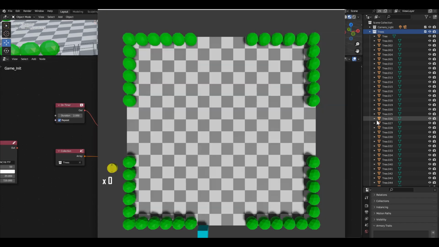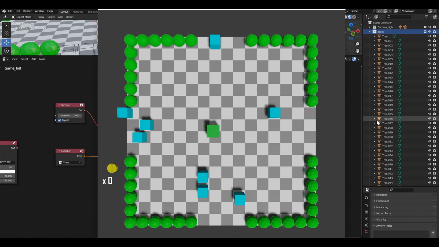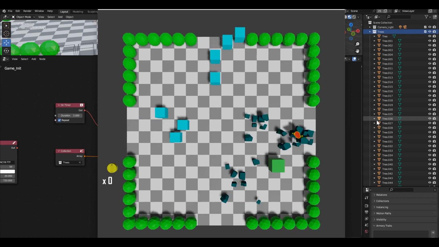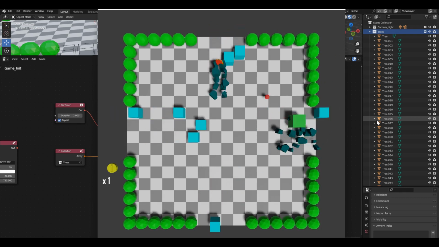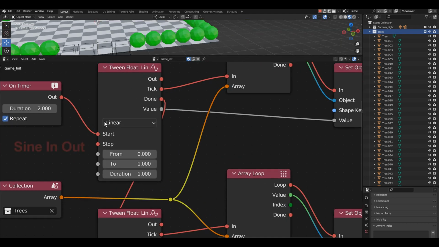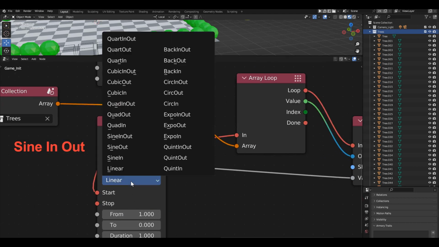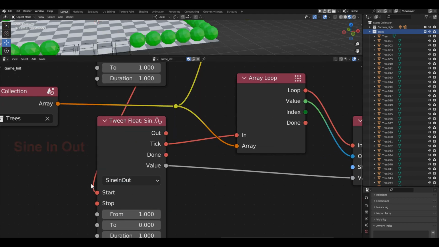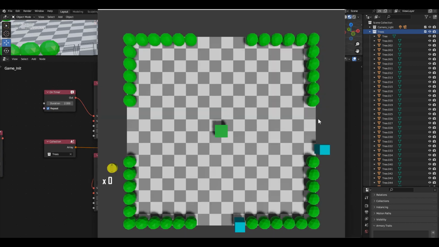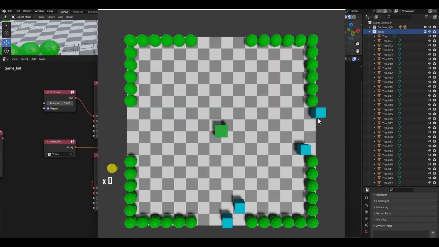Now, by running the game, you can see that all the bushes have come into motion. Right now, they are moving ungracefully because the shape value changes linearly. Let's add the finishing touch to make everything perfect. In both tween float blocks, let's change the interpolation to sine in out. Now, each change will smoothly accelerate at the beginning and decelerate smoothly at the end. Now, almost everything looks beautiful.